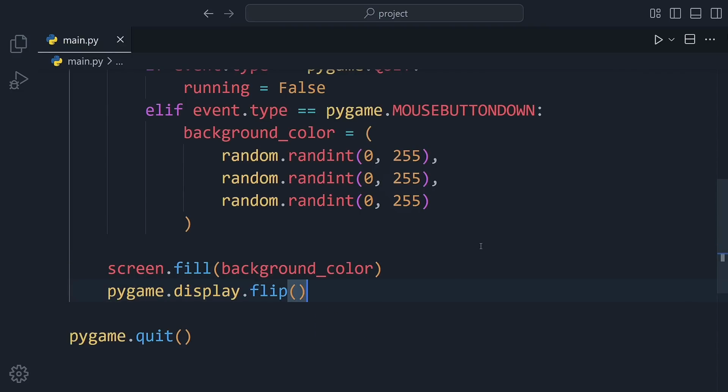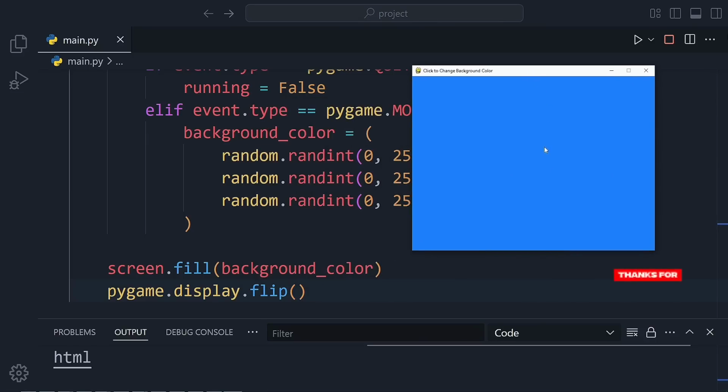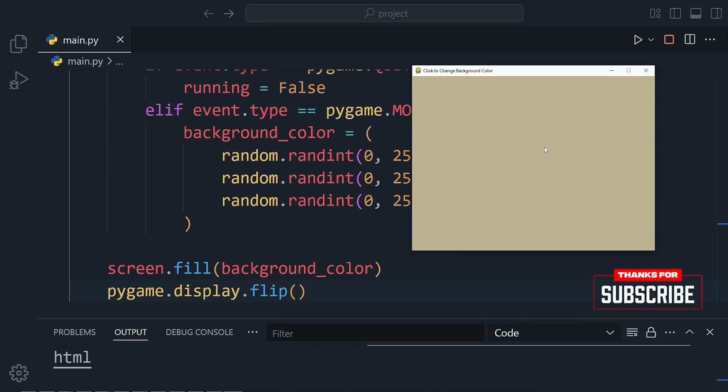All right, let's run the code and see what happens. Every time I click anywhere inside the window, the background changes to a random color. Pretty cool, right? This is how we start adding interactivity to our games.